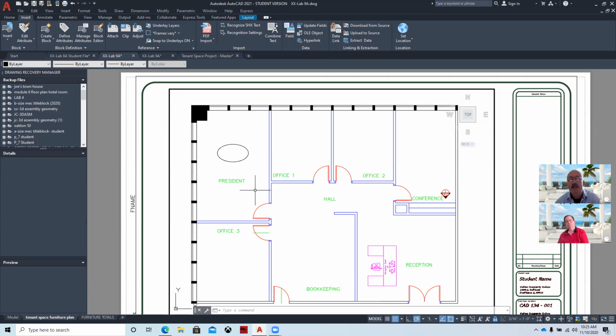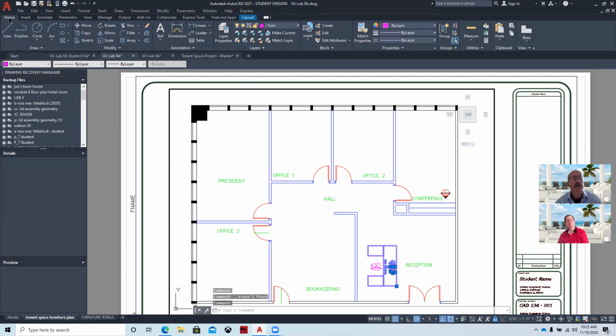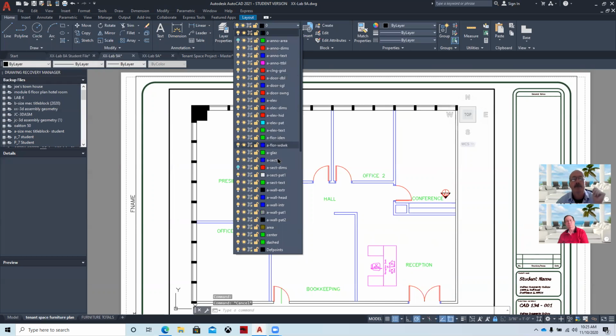Now, one mistake that I made was that I inserted on layer 0 instead of on this layer. So I'm going to do this again. I'm going to hit escape, take this out. And then if I look at this layer, it is layer I furniture. So we're going to make the layer I furniture active when we insert the blocks.